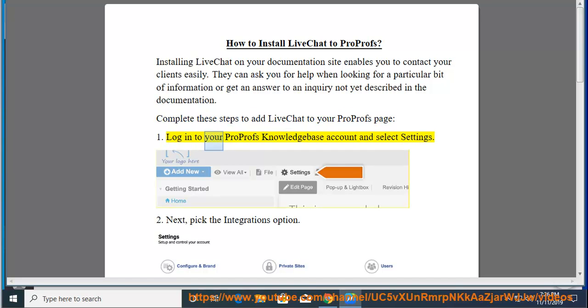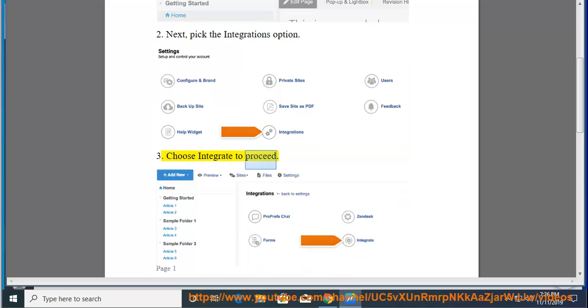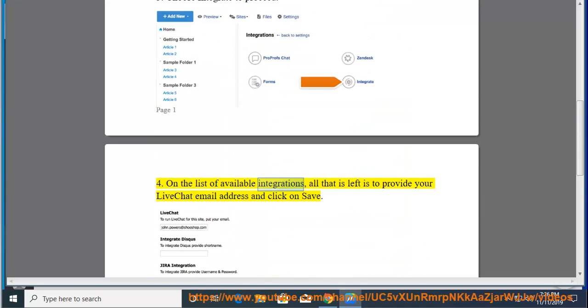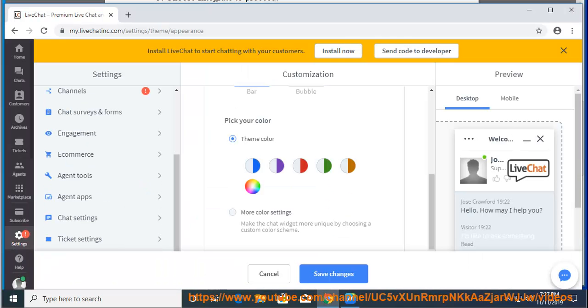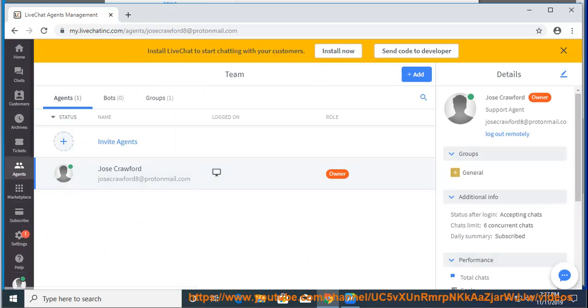1. Log into your ProProfs knowledge base account and select Settings. 2. Next, pick the Integrations option. 3. Choose Integrate to proceed. 4. On the list of available integrations, all that is left is to provide your LiveChat email address and click on Save. Done. Now LiveChat is successfully integrated with ProProfs and you can start providing your customers with the quickest help channel out there.